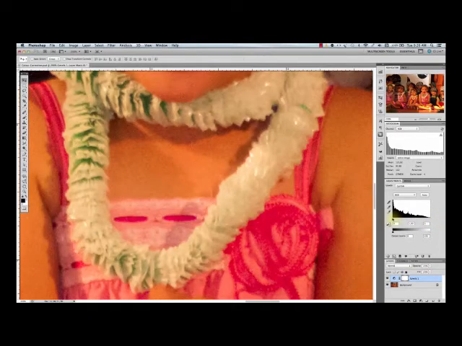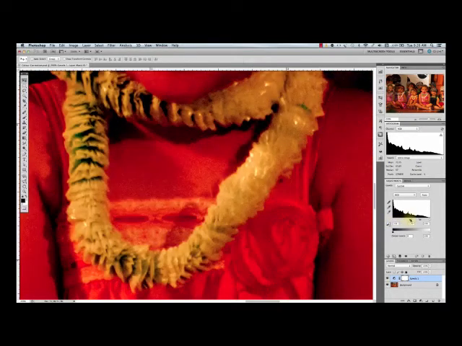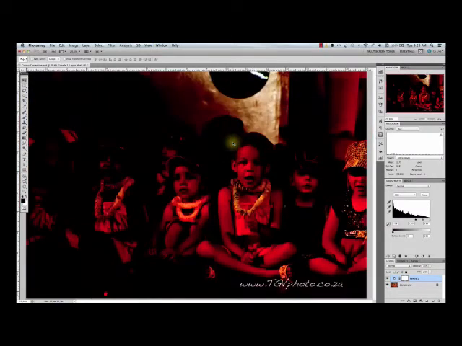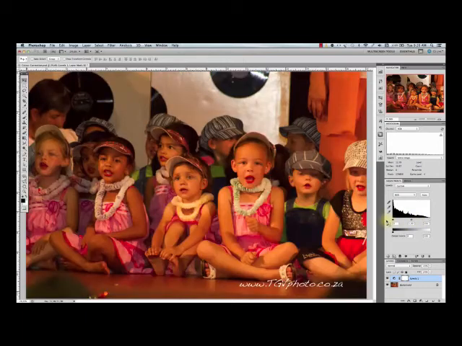Conversely, if I drag the shadows to the right, I'm doing the opposite, but with the shadows. So you see I've darkened the shadows so much that I've just got solid black. There's no detail. So if I Control or Apple Z, it's not giving me a wonderful effect. It's a bit harsh. So you don't really want to cut off any pixels.